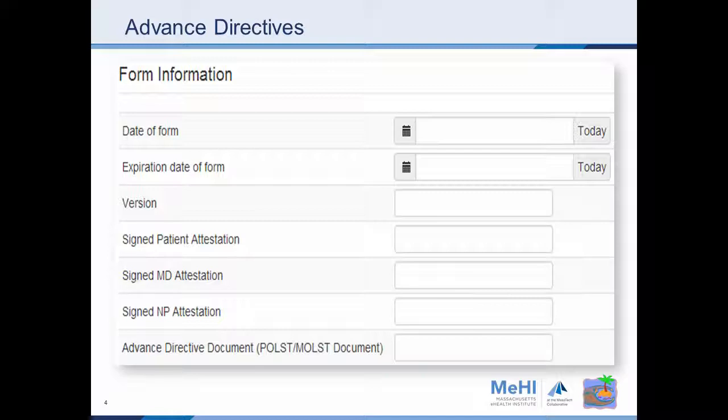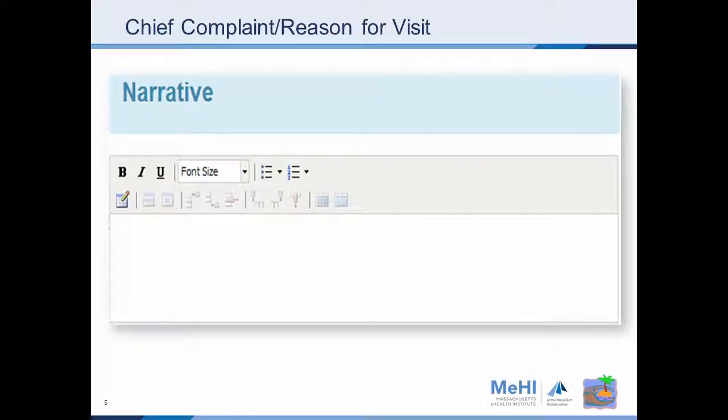Chief complaint, that's an easy section. It's all free text narrative, just one big box that you can type whatever you want in. This is the reason why the patient came in here. What was their main reason for being admitted here in the first place?